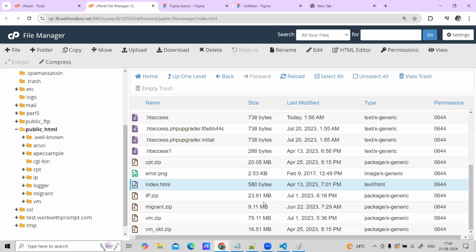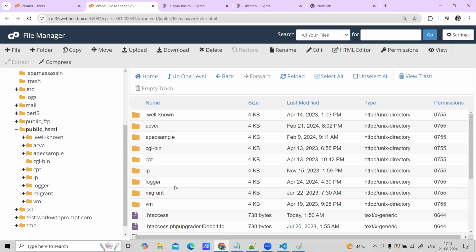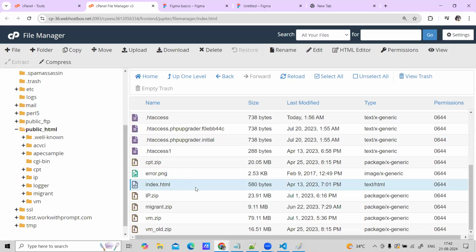Now here, if you see, I have index.html, but apart from that, I have other folders also. Inside other folders, I have another website which is hosted also. But by default, keep your index.html directly inside public_HTML. All right, this is web hosting.